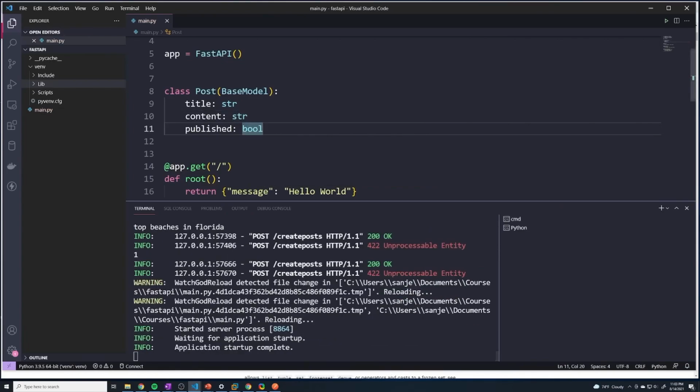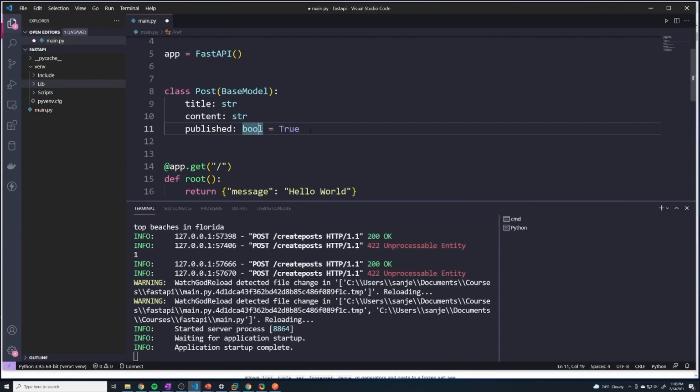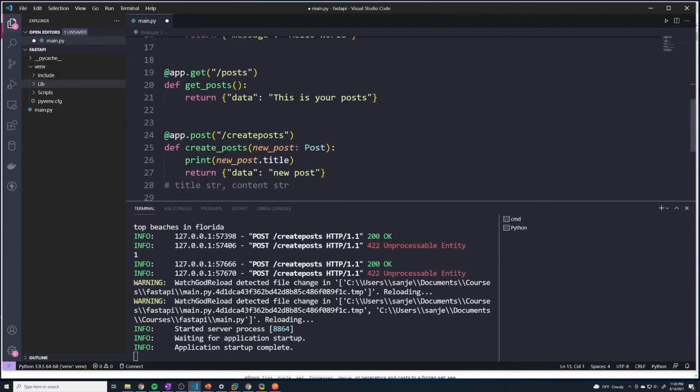And we can say, first of all, if the user doesn't provide us a value, we can give it a default value. So here I'll say true. And so if the user doesn't provide published, then it's going to default to true. If it does provide published, then whatever value you give it, that's what we're going to use. And I'm going to go down here and we're going to grab the published value.